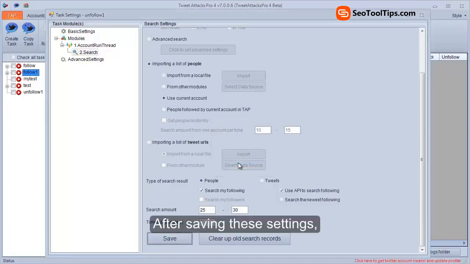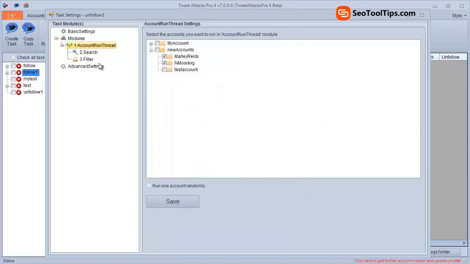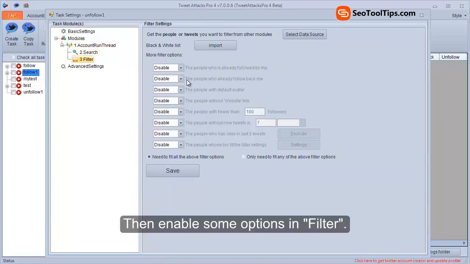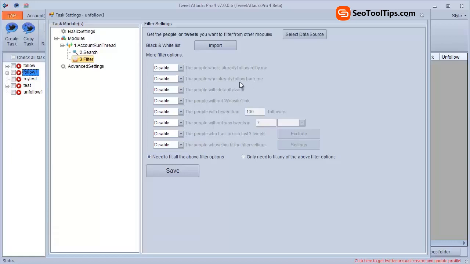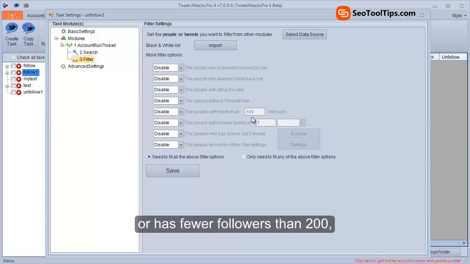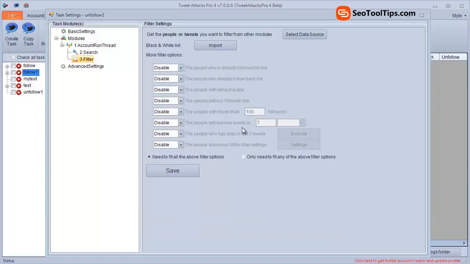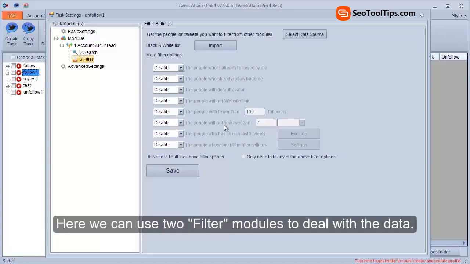After saving these settings, add a filter module to filter. Then enable some options in filter. For example, remove the accounts who already have followed me. The accounts that use the default avatar, or have fewer than 200 followers, or do not post a new tweet in 3 days, will be unfollowed. Among the 4 filter options, the first is a remove option, and the other 3 are reserve options. Here we can use 2 filter modules to deal with the data.